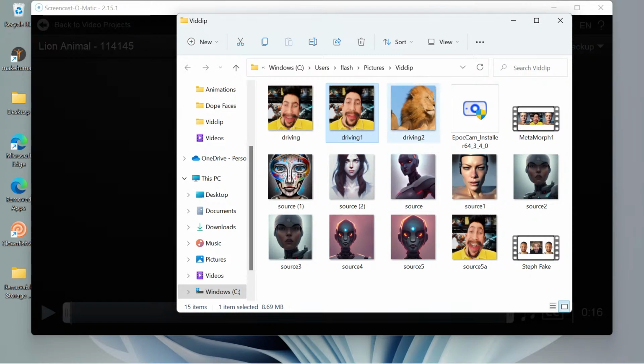So that's that. But we're not going to use this one per se. I just wanted to show you the method that I did this one here, which is to the left. I have driving 1, and then driving 2. So all of these are video files. And if you hover over it, it should say MP4 and a very short time span.